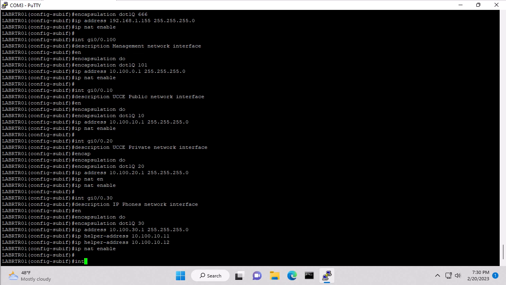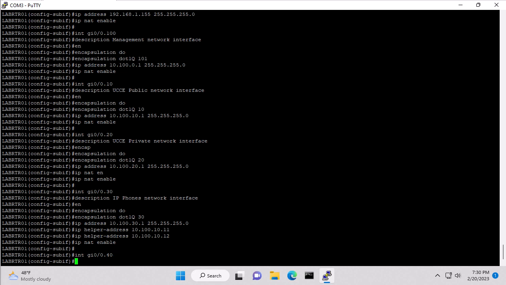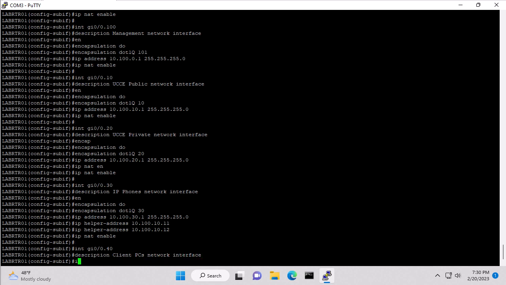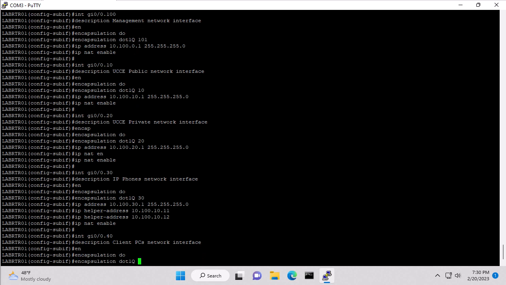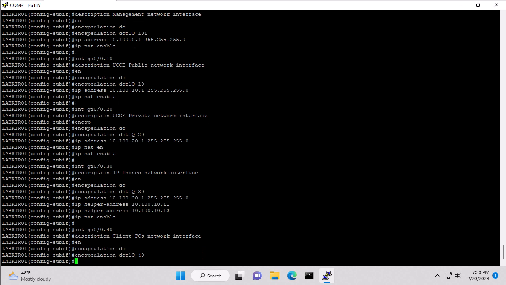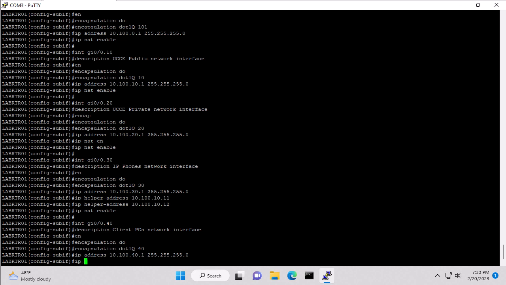The next network is .40. This is where we can put client PCs. That's going to be VLAN 40 with IP address 10.1.40.1. Again, we're going to use ip helper-address.